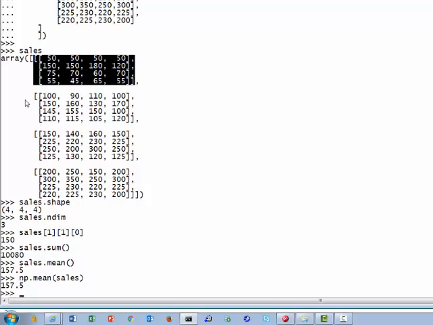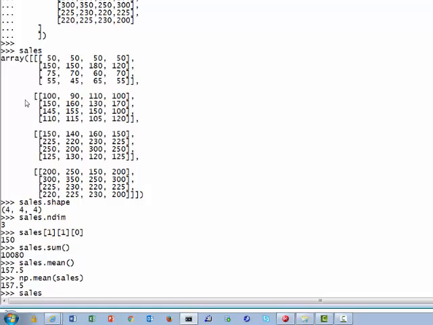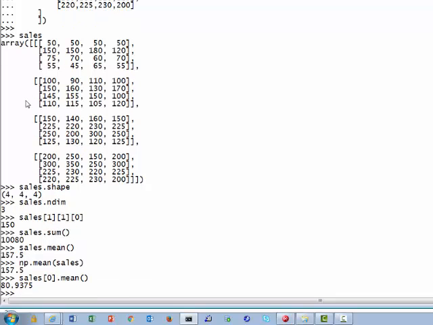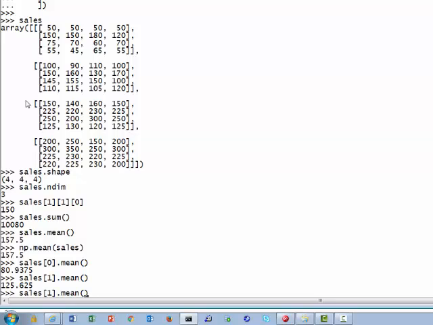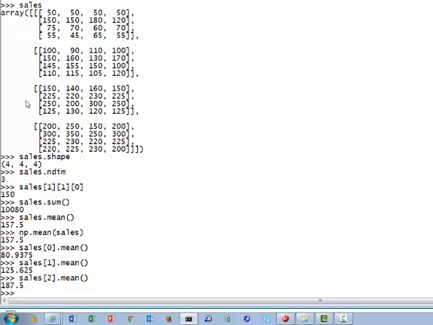You can do that. You simply say sales[0].mean. That's it. That gives you the average for the first one. Similarly, the second product this way, third product, and so on and so forth. That's what gives you the array. This is a very simple thing to do.